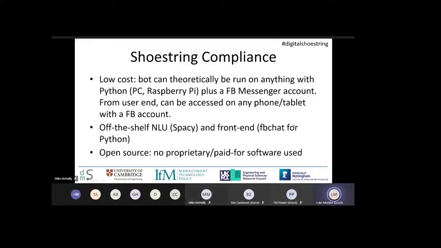So in terms of the compliance with Shoestring, it's low cost. The bot can theoretically run on anything that can run Python, so a PC or a Raspberry Pi, and you just need a Facebook Messenger account in order to contact the bot. Everything we used was off the shelf. And there were no licenses and no proprietary or paid for software, so it was all free to use. So next slide, please.